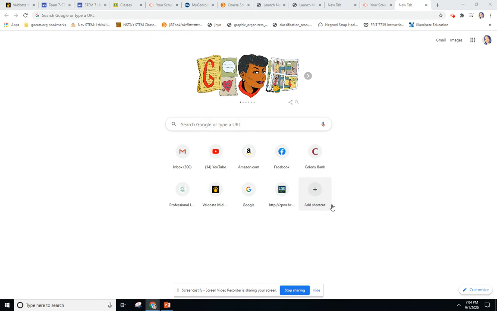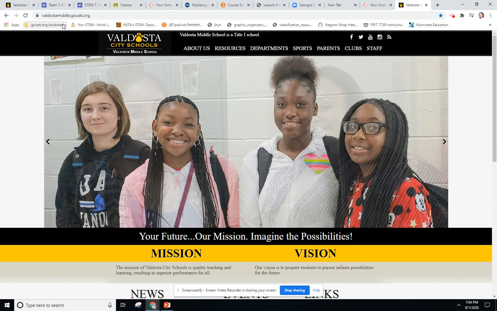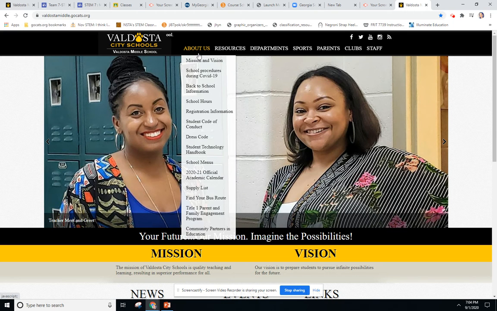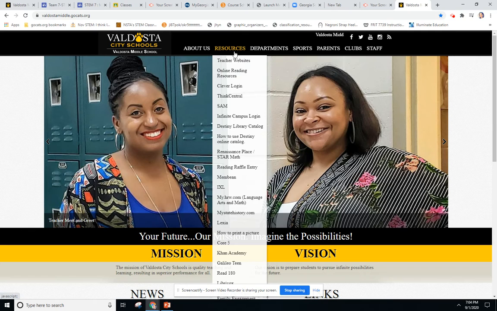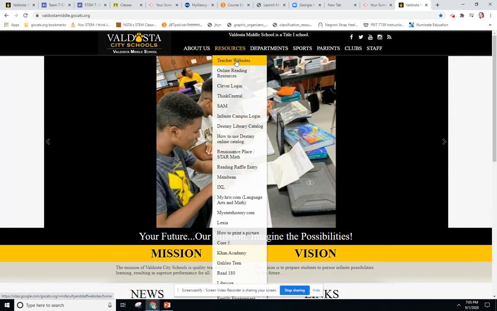The first thing that we're going to do is access my teacher website. You can access the teacher website by clicking on the Valdosta Middle School icon. If you don't have that icon on your Google search page, then you can type in valdosta.middleschool.gocats.org. Once you arrive at Valdosta Middle School's webpage, click on resources. Under resources, you will see teacher websites. So go ahead and click teacher websites.